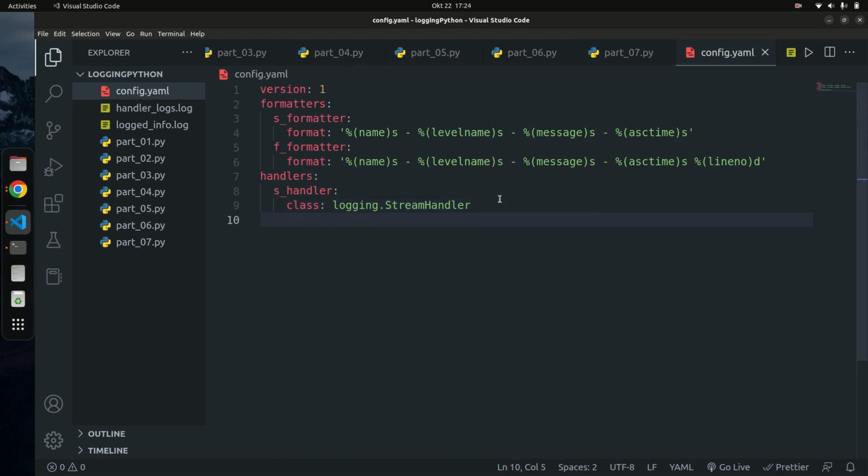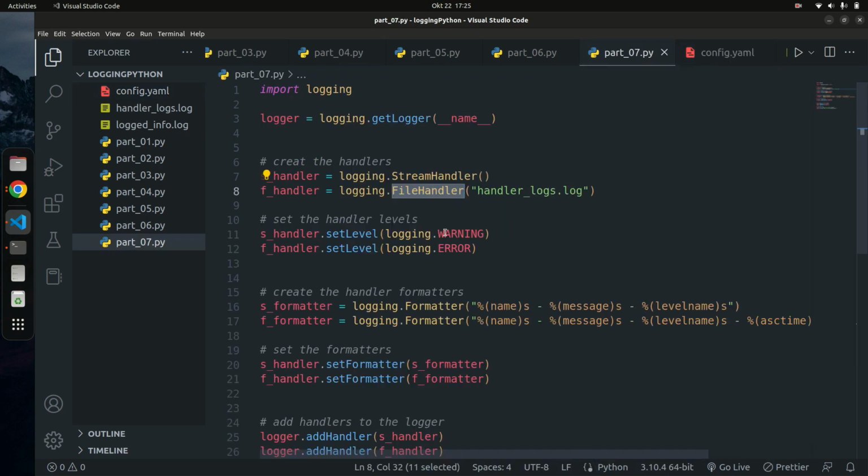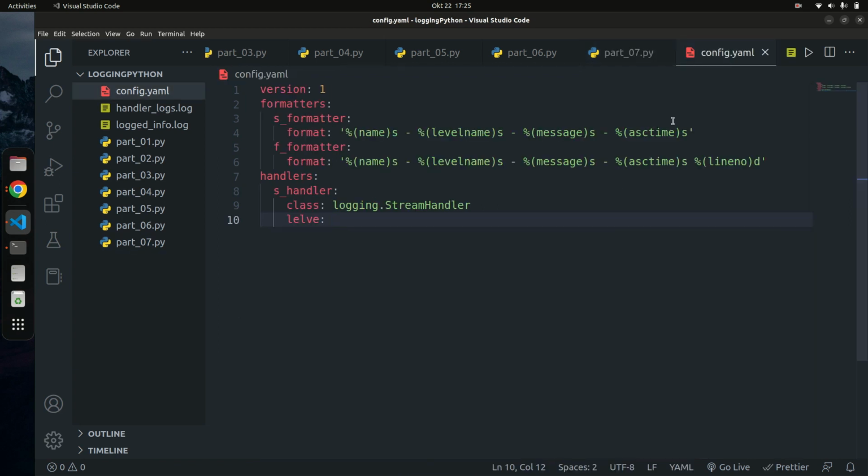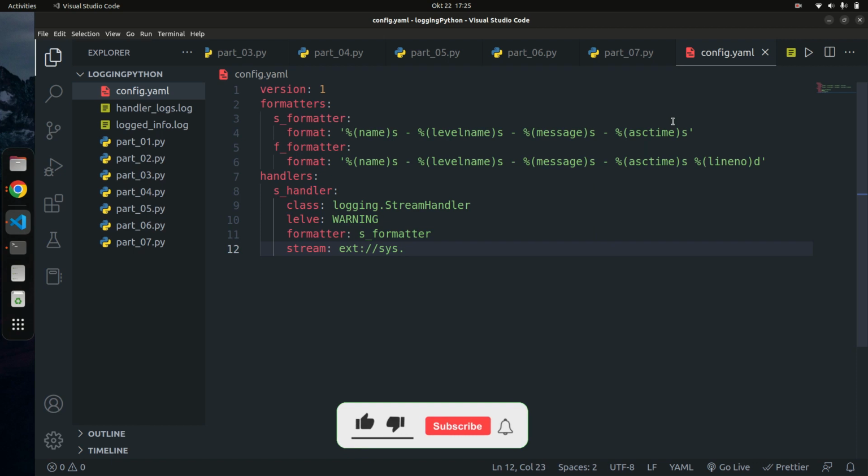Now let's specify more attributes of this handler. We can specify the level right here, and previously, if you go back, the level for the S handler was warning. So I'm going to simply say WARNING. Make sure you write all this in caps. Then you are going to say the formatter it should use, which is going to be the S underscore formatter, just like that. Then you're going to say the stream, and the stream is going to be ext://sys.stdout, like standard out. Okay, this is something that you have to provide in here.